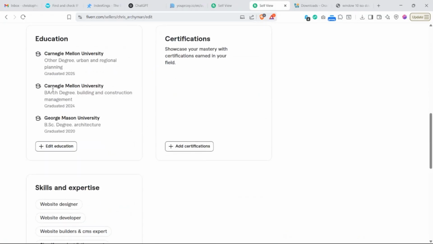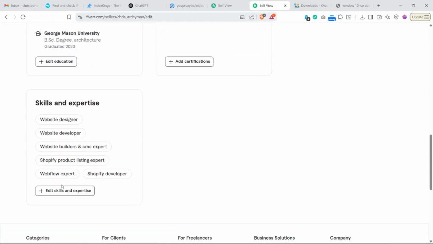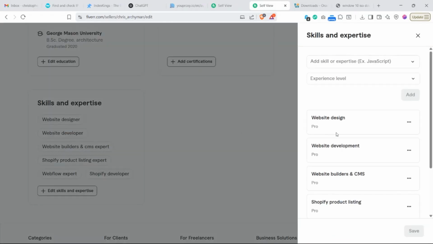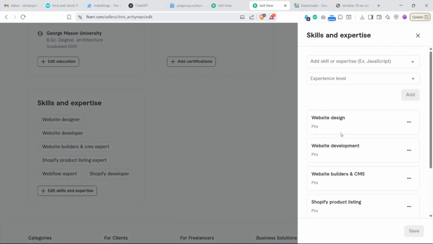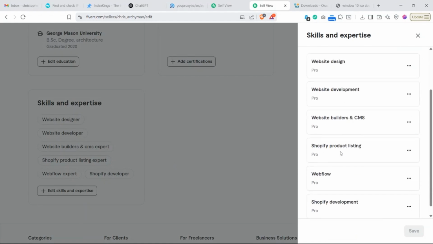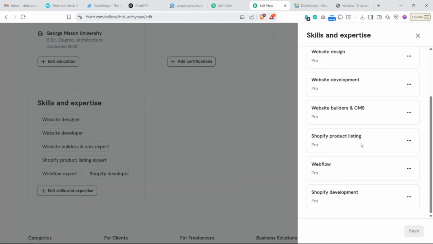You can set your education the way you like. Your skills. Now let's look at all these skills. We have website design, website development, website builder and CMS, Shopify product listing, Webflow, Shopify development. All these help your account, but these are not enough.